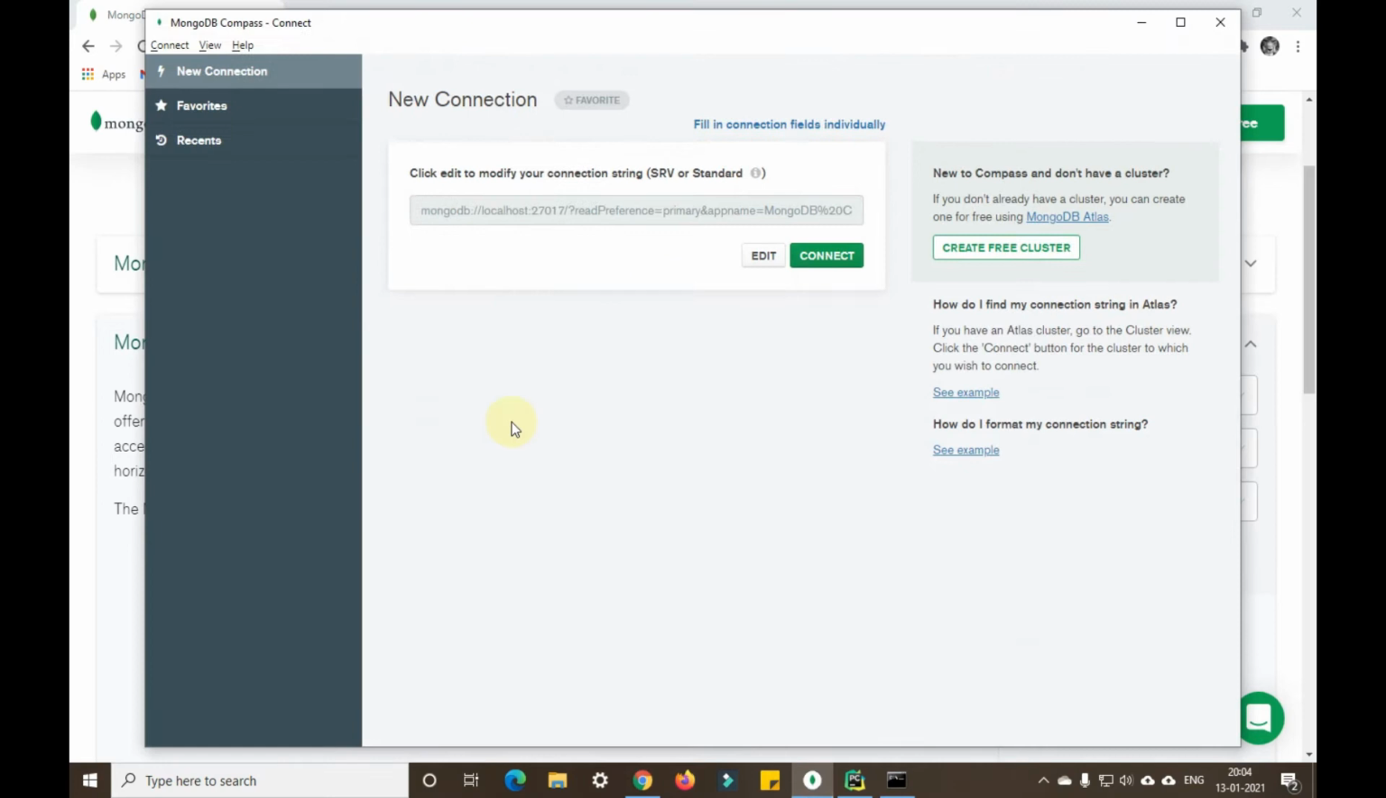So this is how MongoDB looks when you open it. It takes around 10 to 15 seconds to open, guys. You need not panic. It is somewhat slow here.